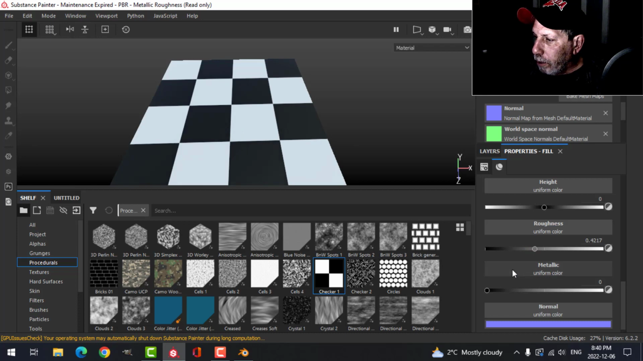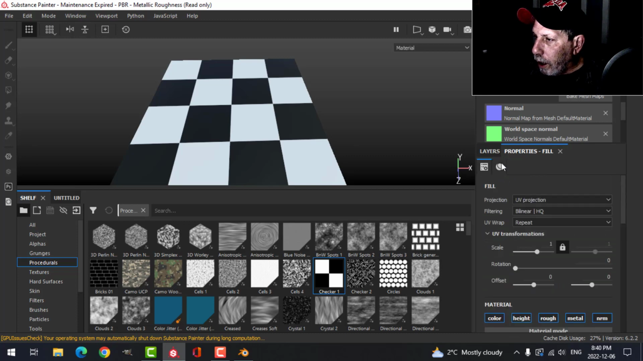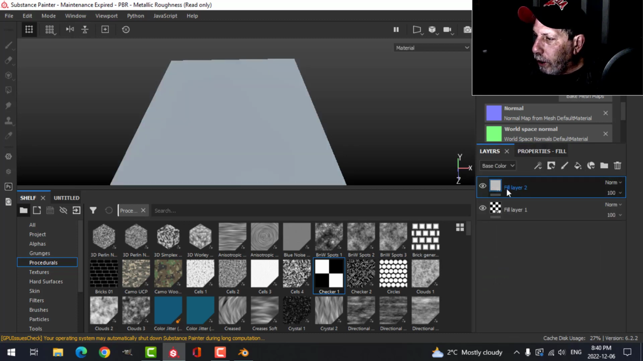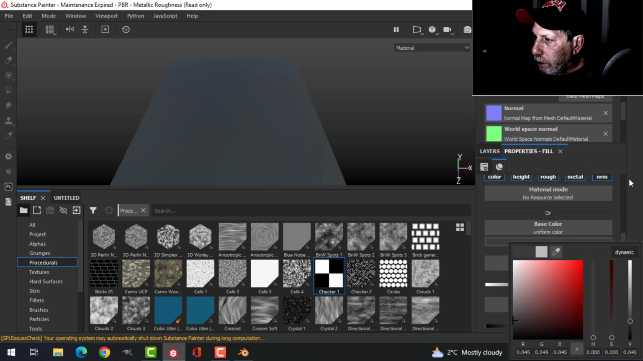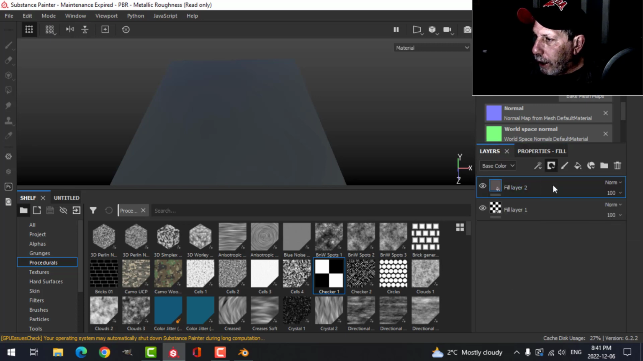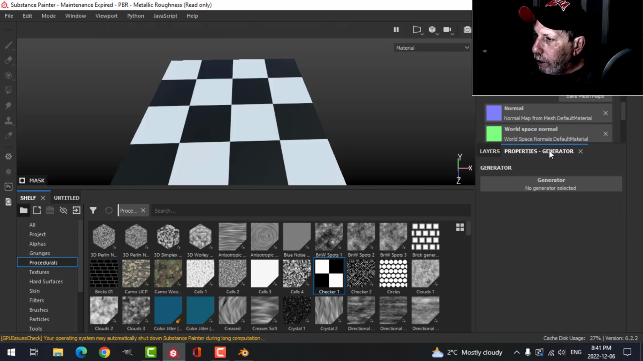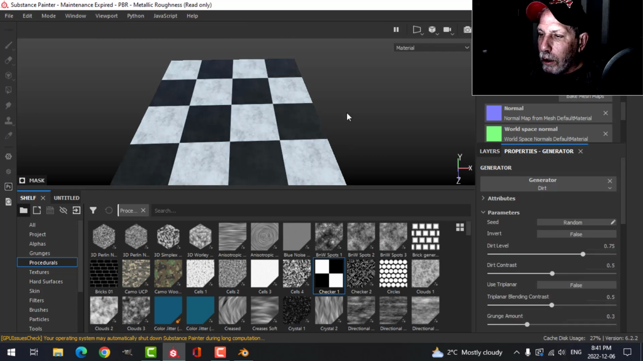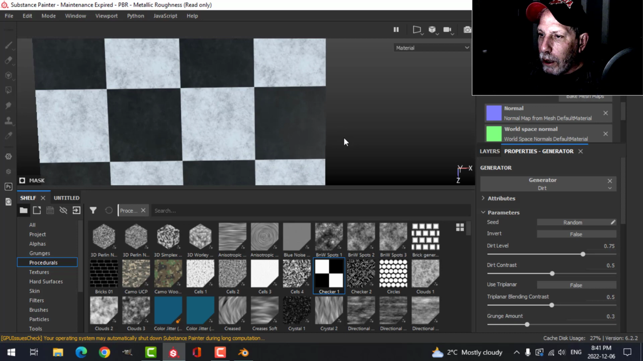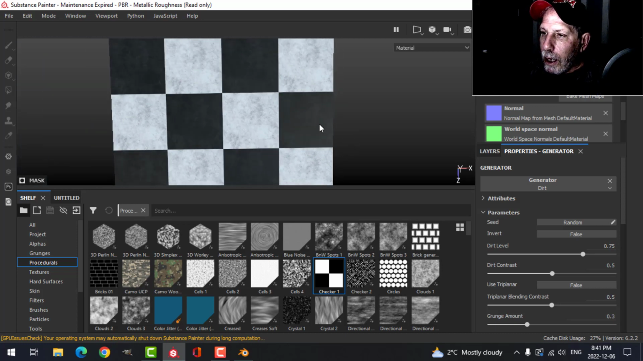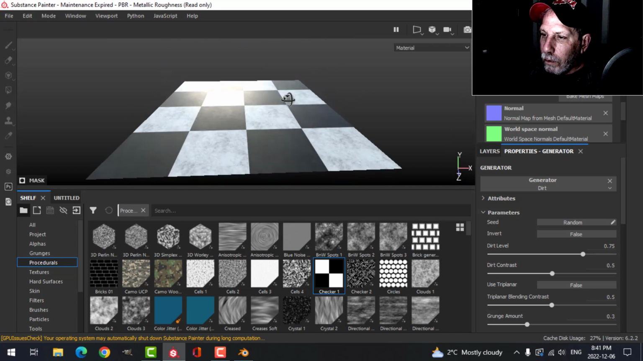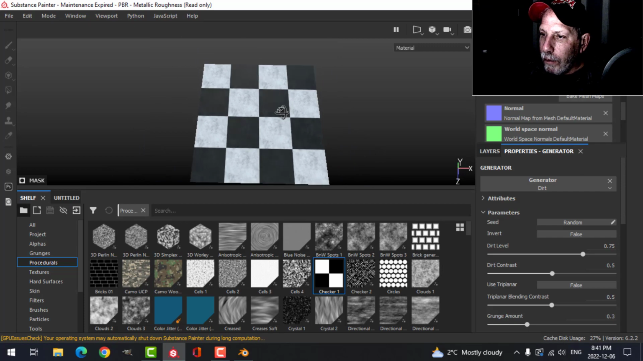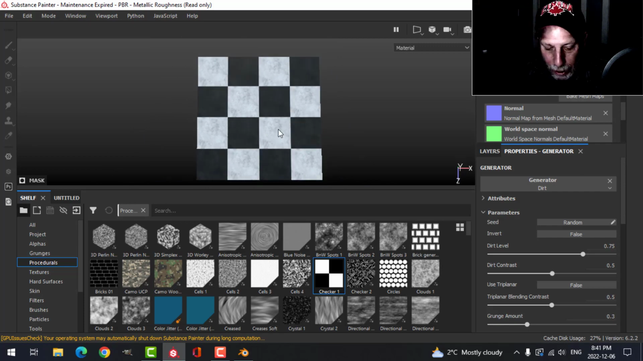And let me bring the roughness up. I want a little bit of reflectivity. We'll check that out. And let's try just adding another fill layer. I'll change this to sort of a darkish color. Try that. A black mask, generator, and dirt. And that looks okay. Let's see how it tiles. Pardon the pun. When we put on the array. So I'll save this file and export the textures.